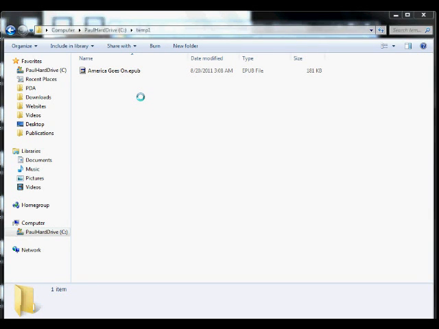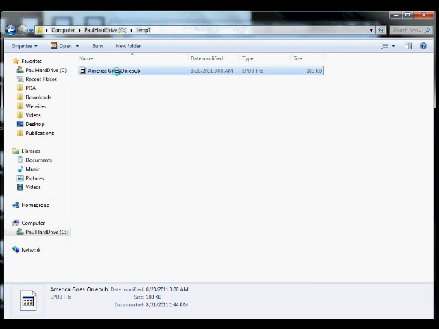Hey, what's up, guys? This is Paul Savet out here in Bangkok, Thailand, and today we're going to take a look at the inside of an EPUB file. Now, it's a bit nerdy, it's a bit difficult to understand, but once you understand how this works, you'll have a pretty good idea of how ebooks work, and you can get a really super professional looking ebook. So what we've got here is my EPUB file, America Goes On.